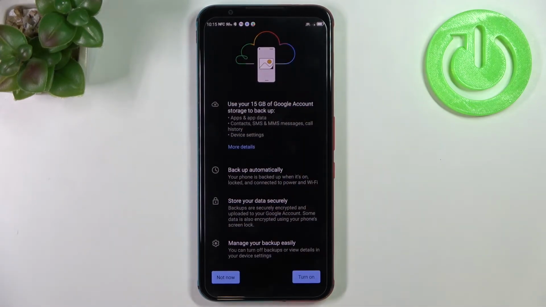We can check that we are able to use 15 gigabytes of Google account to storage and backup apps and apps data, call history, contacts, device settings, and text messages. Of course, if you want to, you can tap on more details to learn more. Your device will back up the data automatically, will store it securely, and you will be able to manage the backup easily whenever you want to.